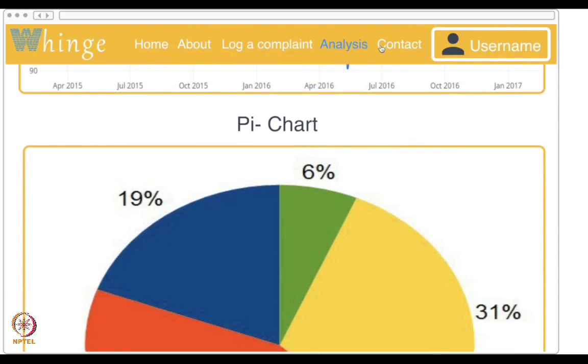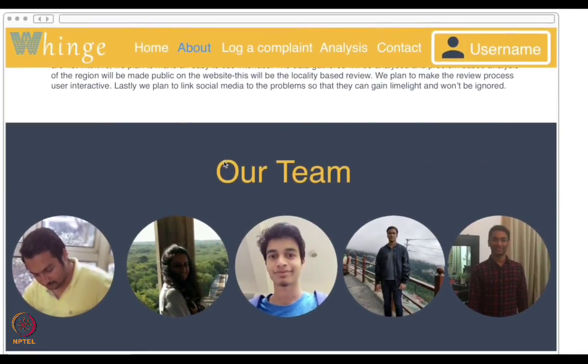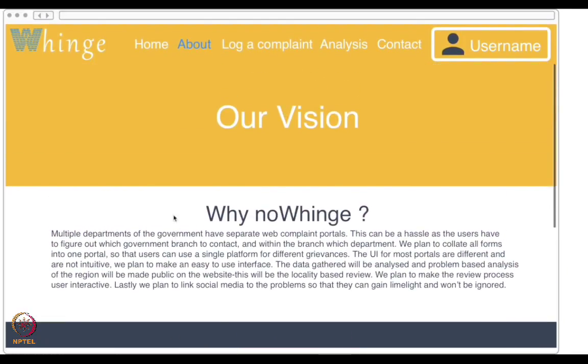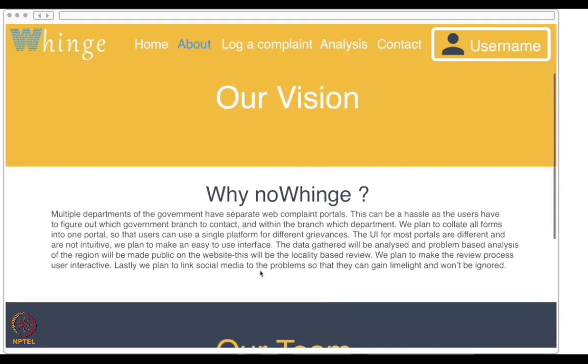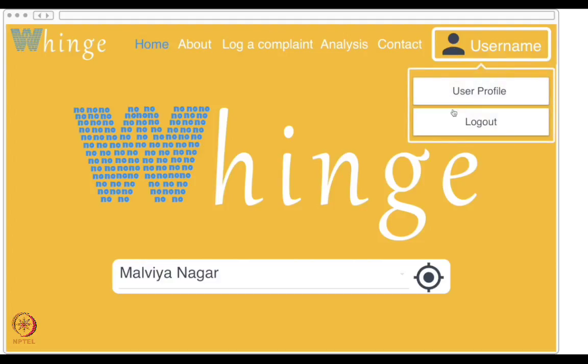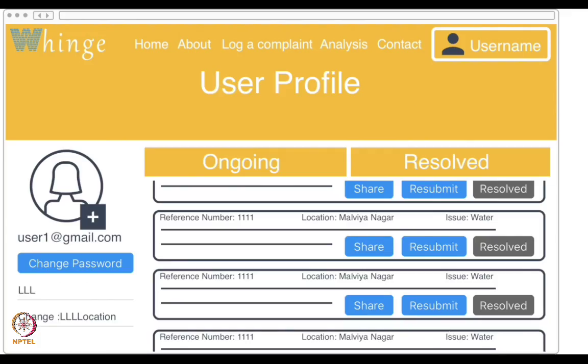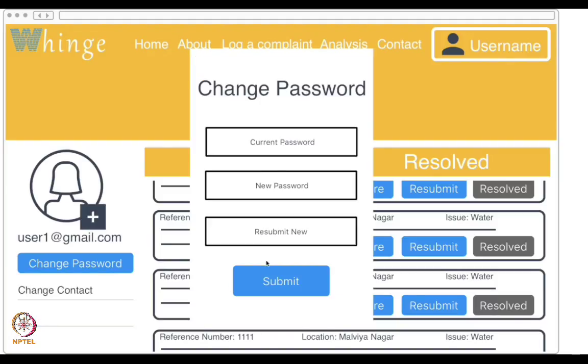Our website also contains a contact page that makes it easier for you to contact us if you have any queries, and also an about page which talks about our team and also about our vision and why we built noWhinge. We also have the option for you to sign up if you're a new user. You can always set your default location or your default contact from your user profile and change your password anytime you like.